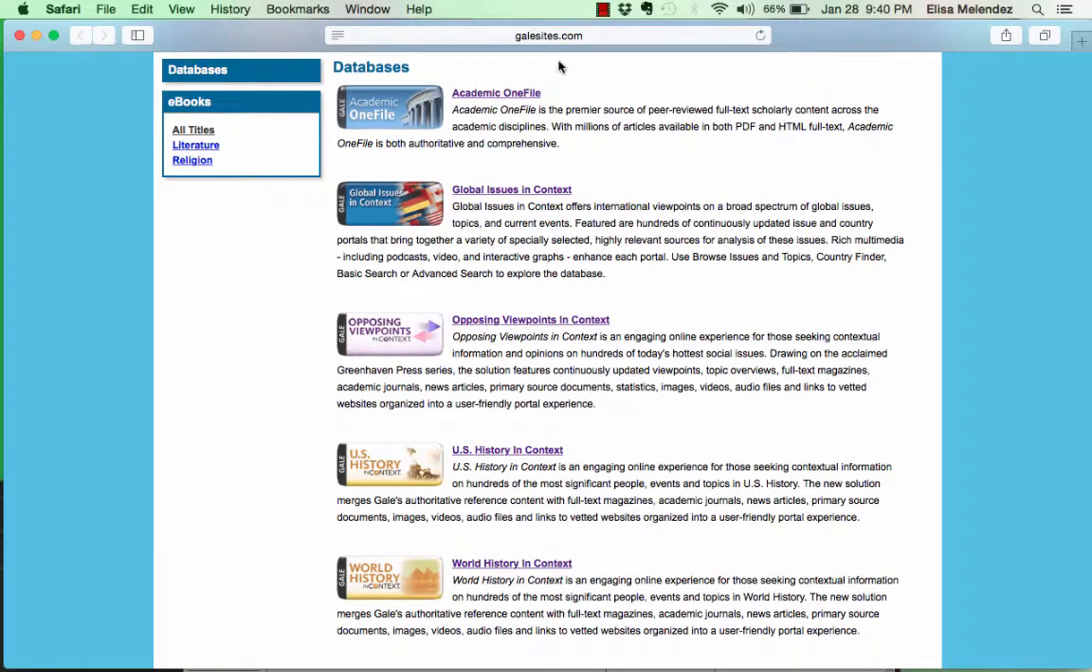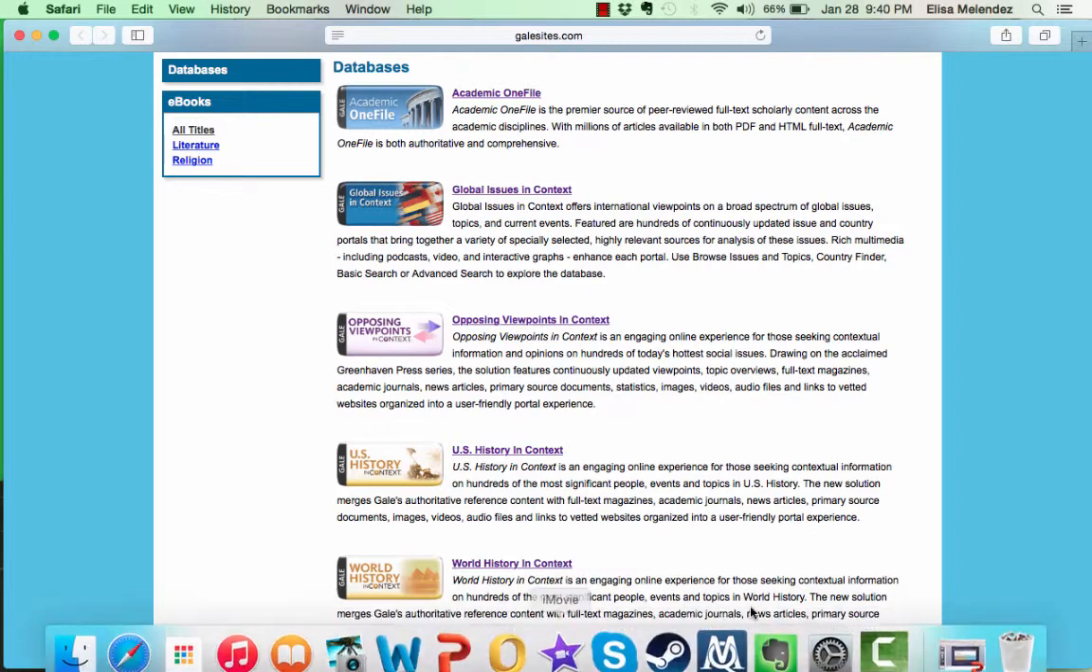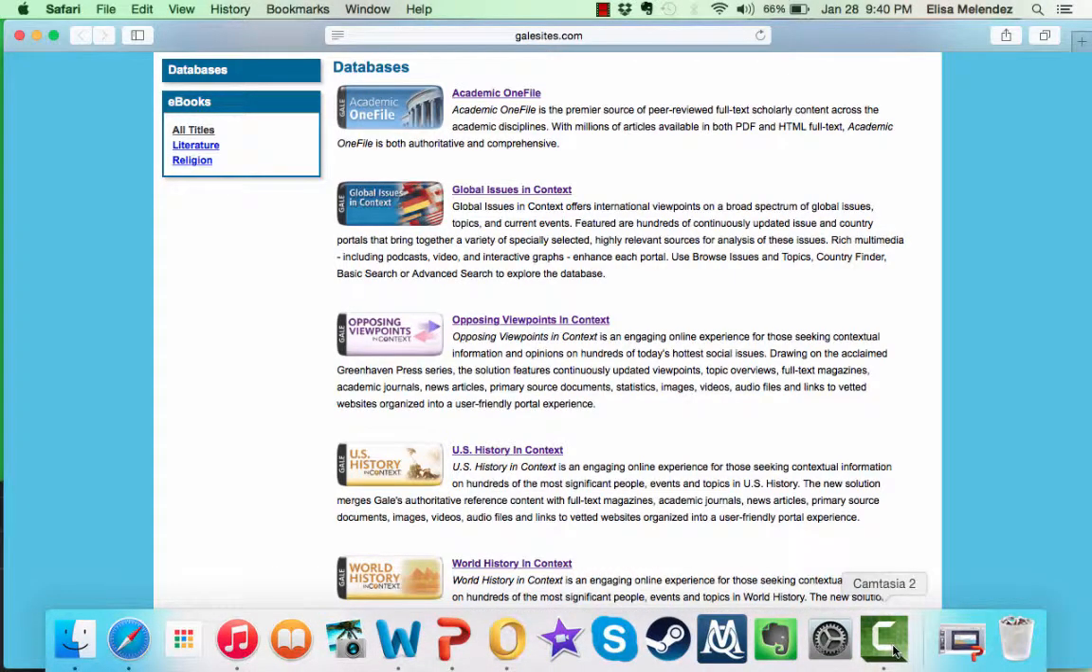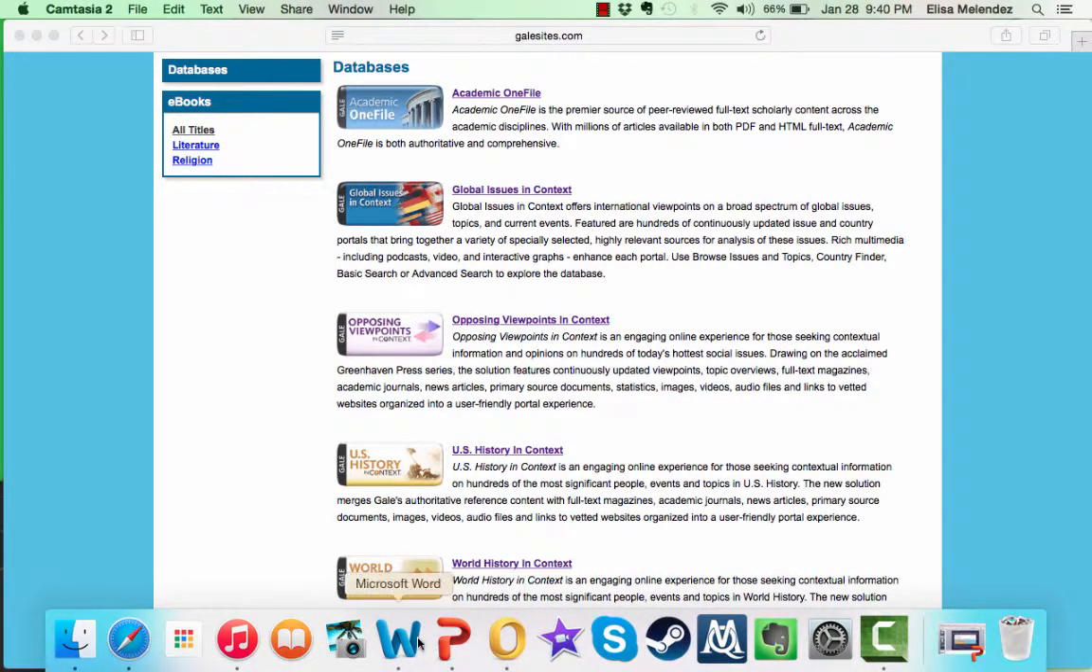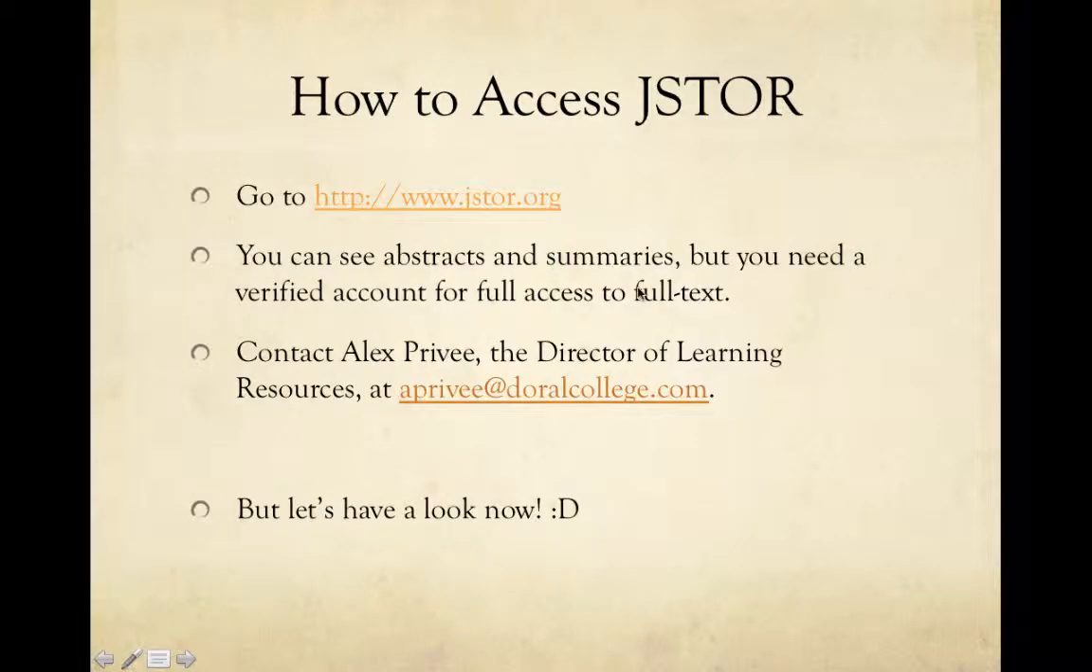So that's JSTOR. In order for you to get access to JSTOR, you would have to basically see Mr. Privé, email him in order to get access, in order to create your own login information. And then once you do that, please feel free to let me know so that we can go on and move forward and see what JSTOR really has to offer.